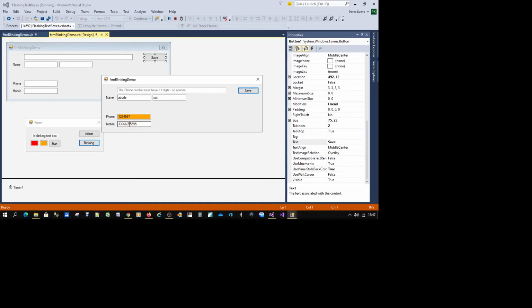Okay, that's now gone white. That's 11 digits, and it's all numbers. So that field also is now validated. The phone number must have 11 digits, no spaces. 1, 2, 3, 4, 5, 6, 7, 8, 9, 10, 11. Perfect. So they're all validated. The error message is now clear.